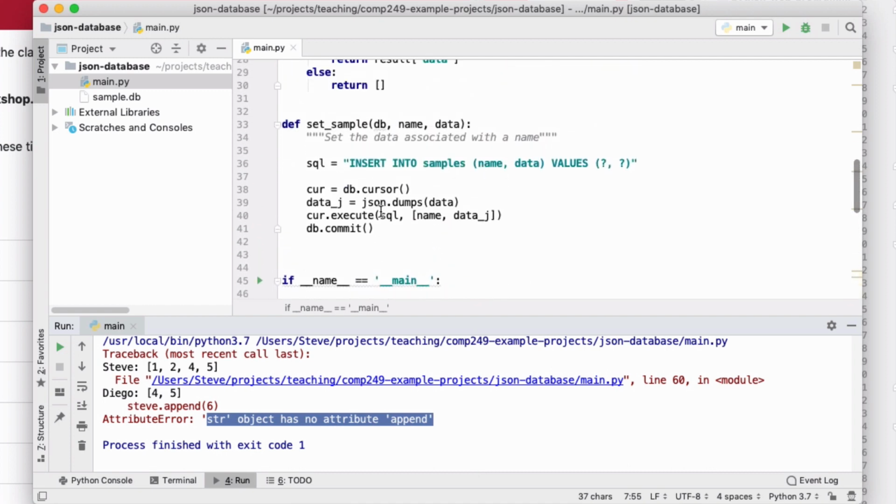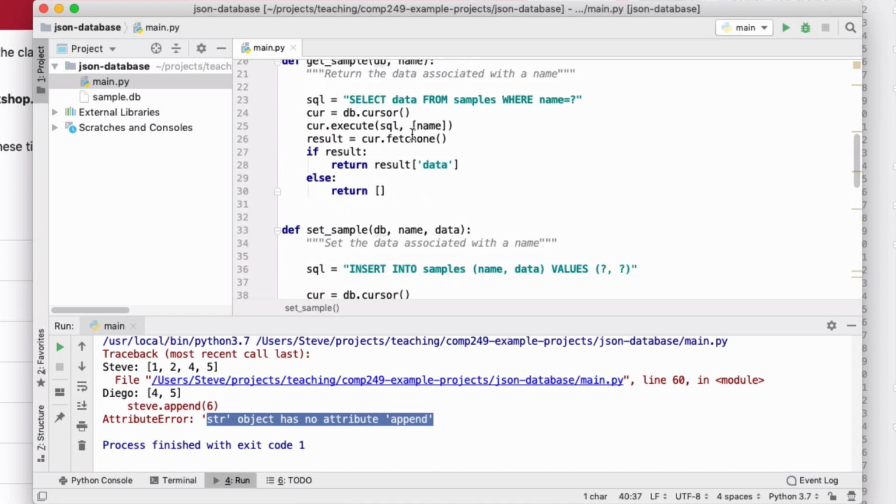Because what we did was we stored a JSON dumps of our list in the database. When we got it out, we just returned whatever it was that we got back. So what I need to do, in fact, is instead of returning just the data, I need to turn that into a Python object again. And so here I use json.loads, loads, for loading some JSON data from a string.